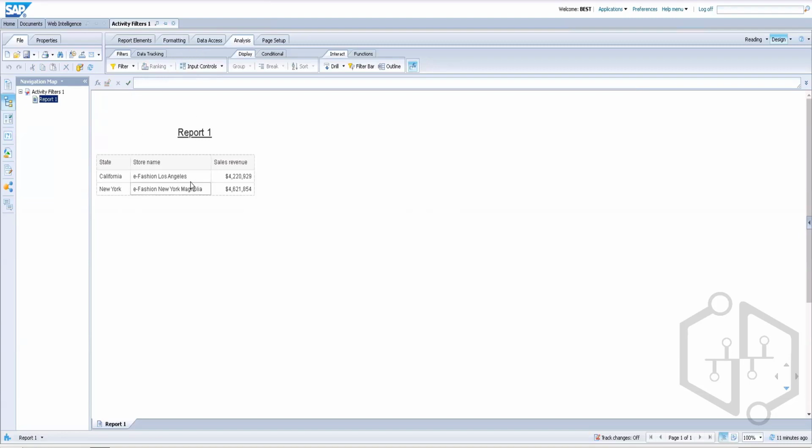I think we put the filter for store name e-fashion Los Angeles and e-fashion New York. That is a document level filter or query filter. If you want to put a filter inside this report, if you want to see only California data, what we can do is click on analysis, filter here, you can see this filter, add filter. If you click on add filter, it will ask us for which block or which tab you want to add.